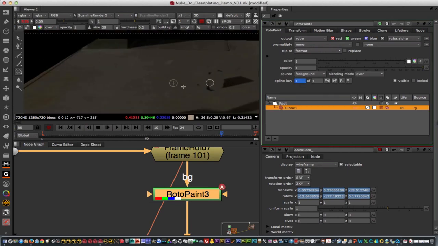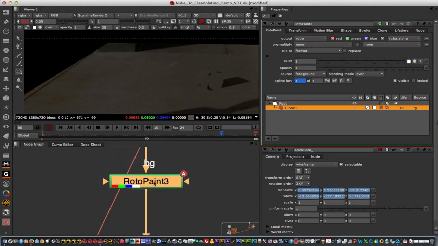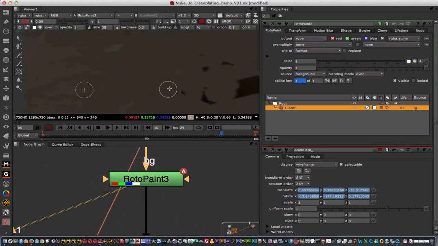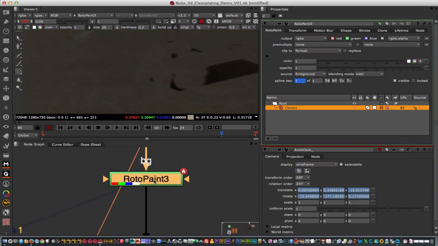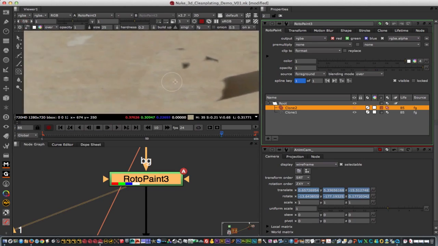Now, if for some reason you can't see exactly what is happening, make sure that you select your roto paint and you're looking through that on your actual viewer. So select it and hit 1. And that way you know exactly where you're painting on. Now, I have this dark so you guys could actually see the destination and the source. But again, that's essentially what we're doing.